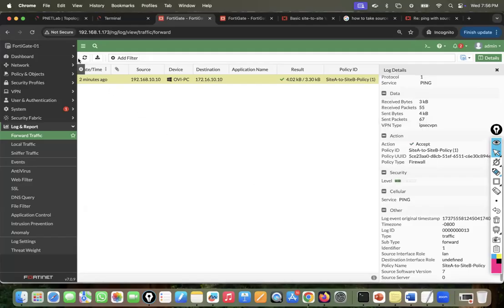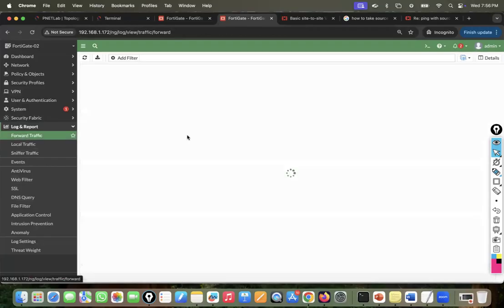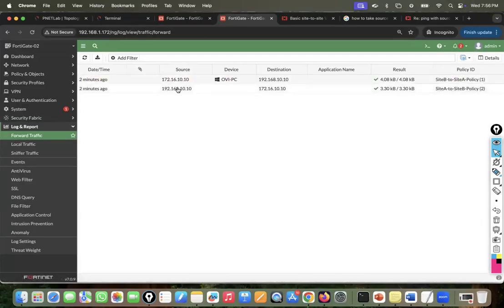Clear? Similarly, if I go to another firewall, if you go here, go in the log and report, you can see this is the other traffic.